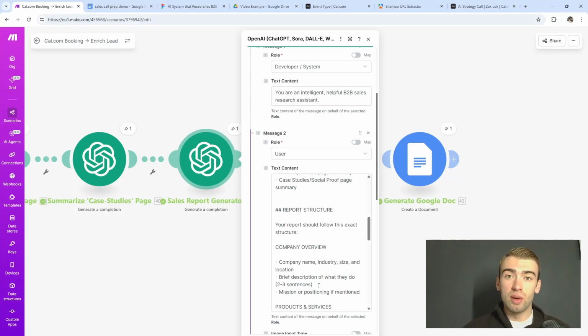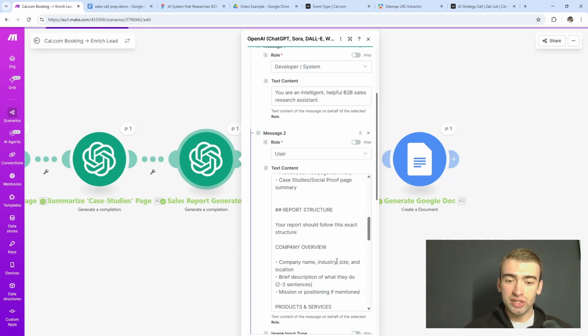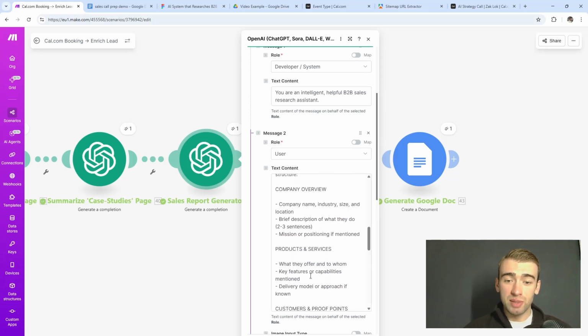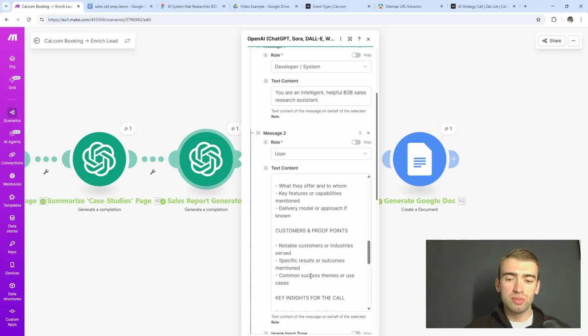But firstly, we've got a brief overview of the company. So company name, industry, size, and location, a brief description of what they do, and their mission or positioning if it's mentioned. Next here, we've got information about their products and services, so what they offer, key features or capabilities, and their delivery model. And then next here, we've got the customers and proof point section, which is going to be the case studies. So who are some notable customers or industries that they've served, what specific results that they've mentioned, and some common use cases for their services.